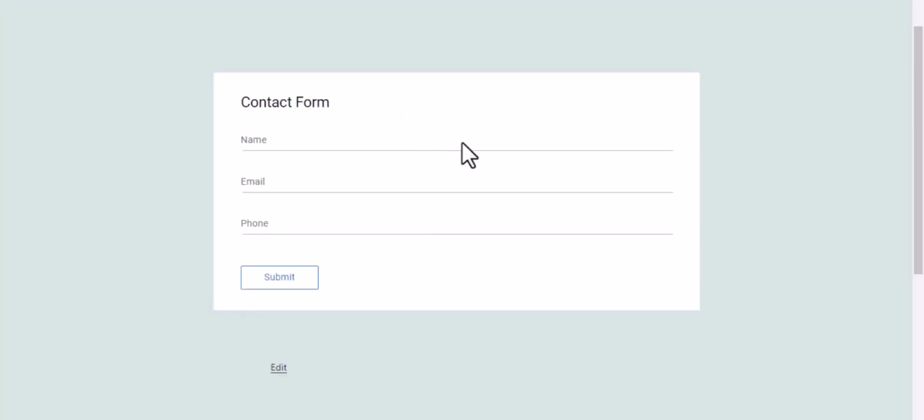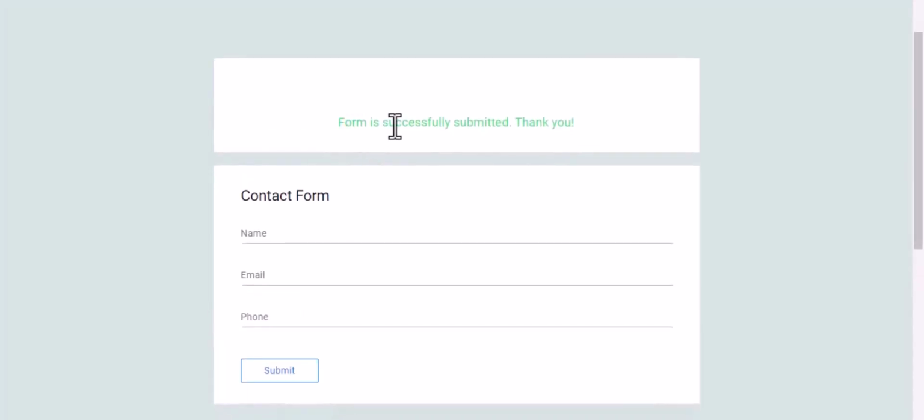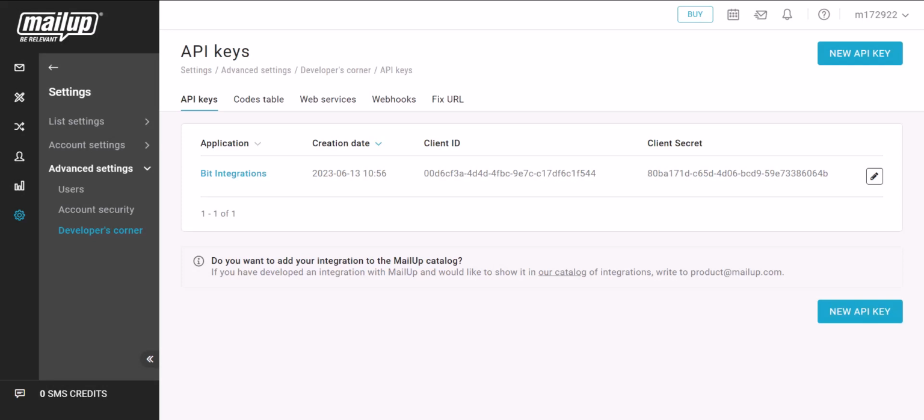Now go to your form and type some information and submit the form. The form is successfully submitted. Let's check our MailUp account.